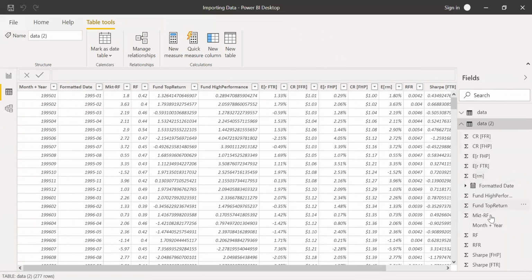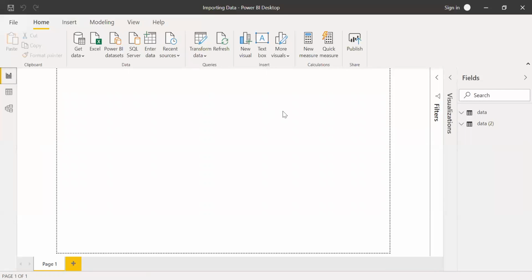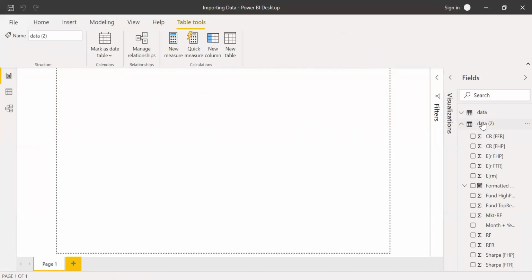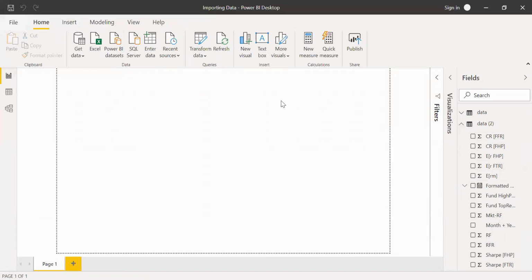What you'll notice is that this fields window here transfers over to the reporting. So this is where you'll access your data when we start building reports. All right, and with that, you are ready to import your first data set into Power BI.